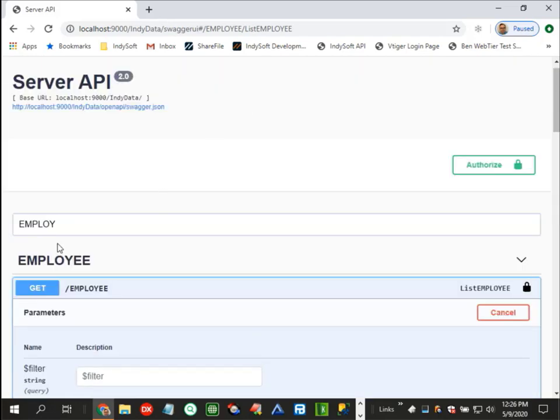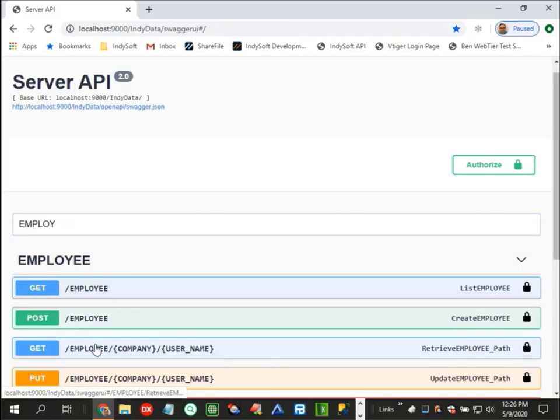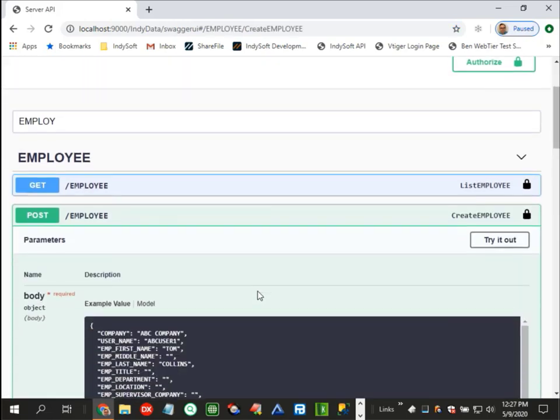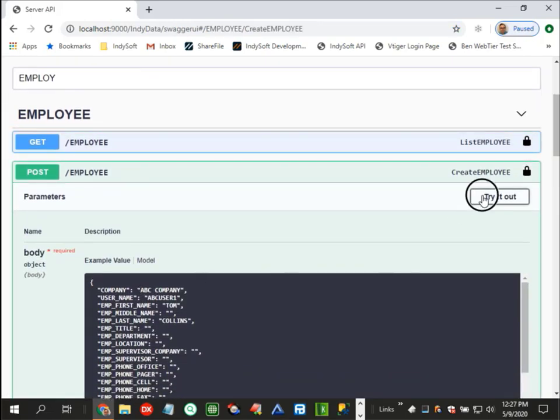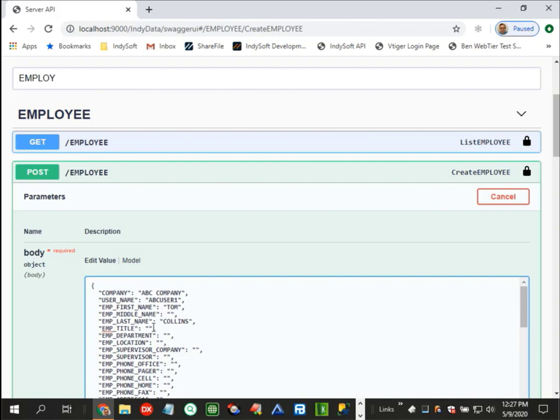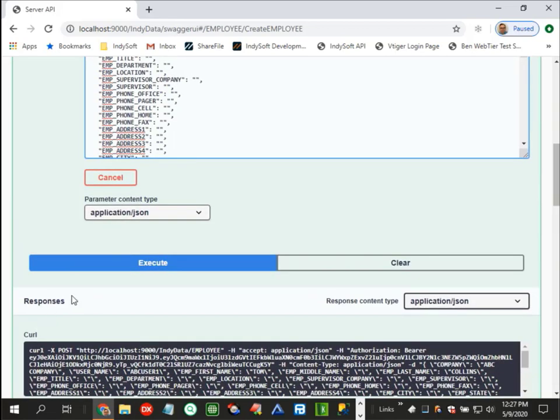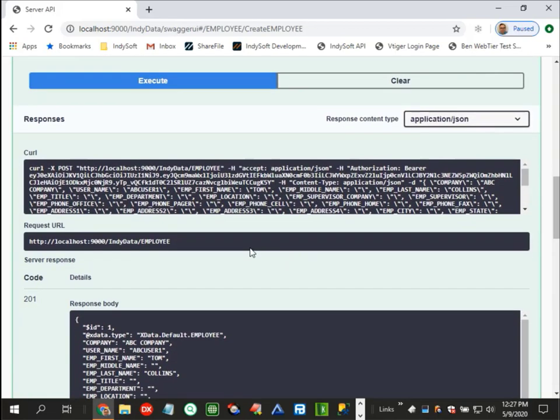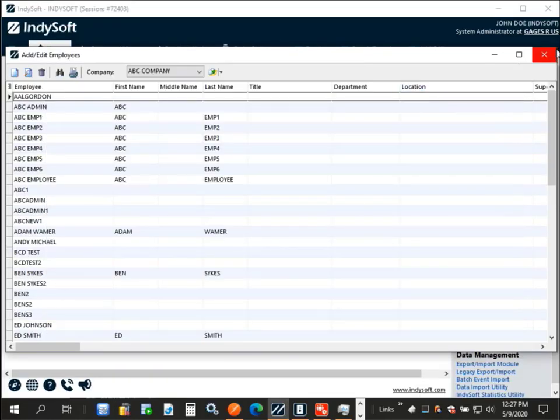So then let's add in one record. That is ABC User 1. So you could say try it out, and I've already pasted in my particular values here. The Swagger UI volunteers the structure for you, and so all we have to do is execute that. It'll give you the command that you would use. So now this employee exists in the database.